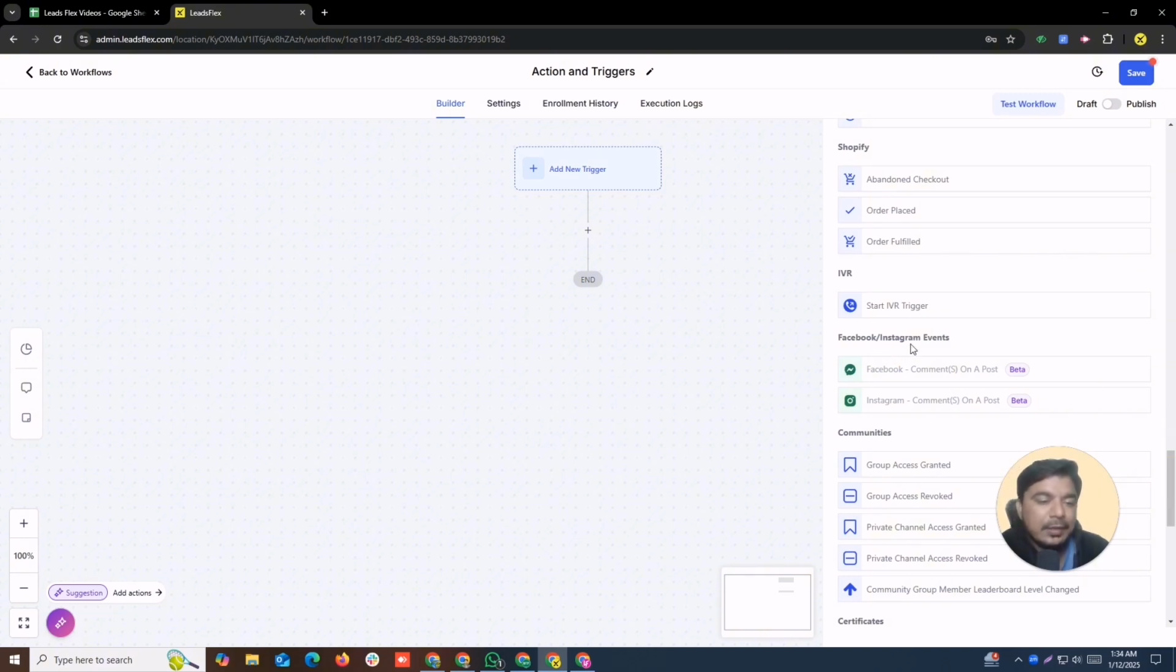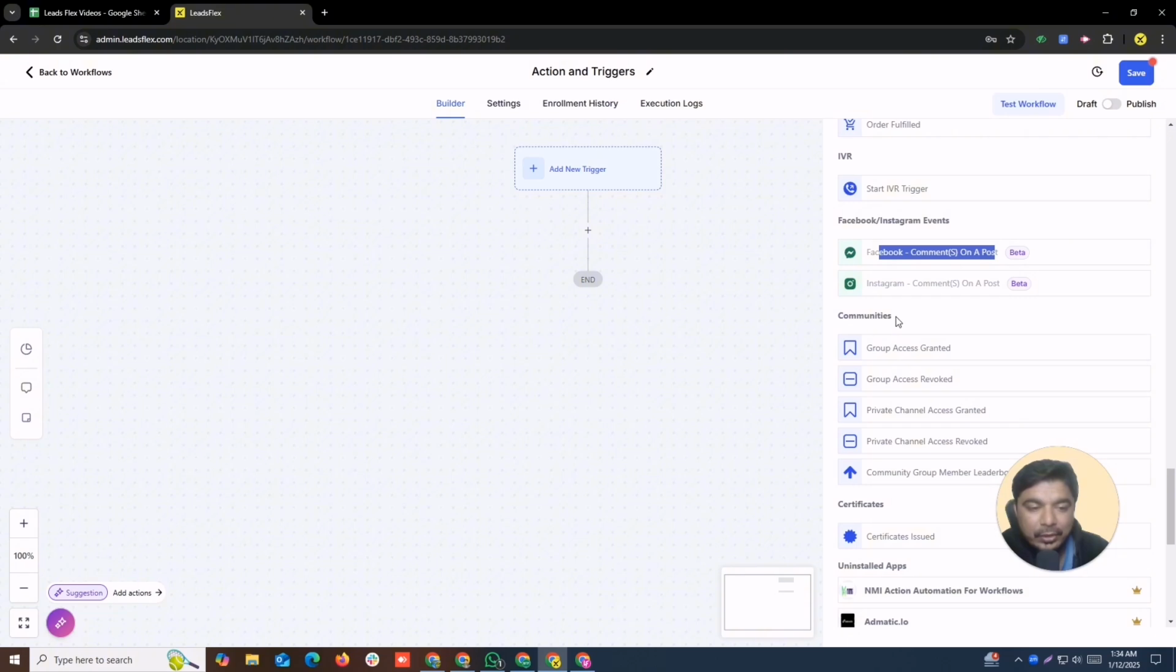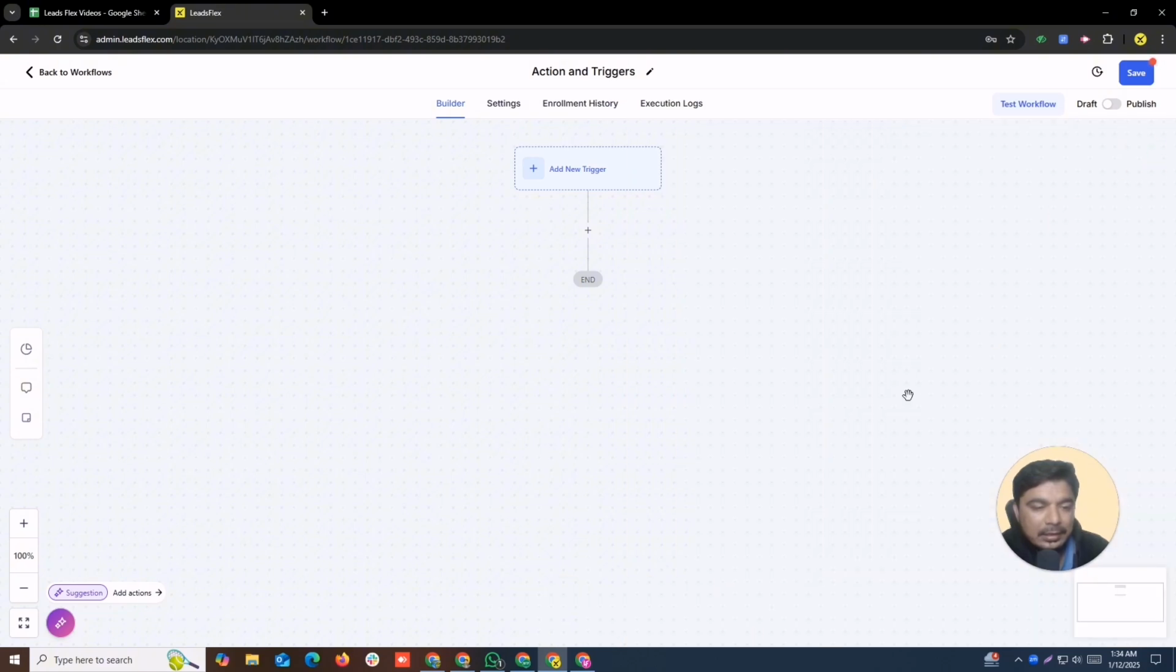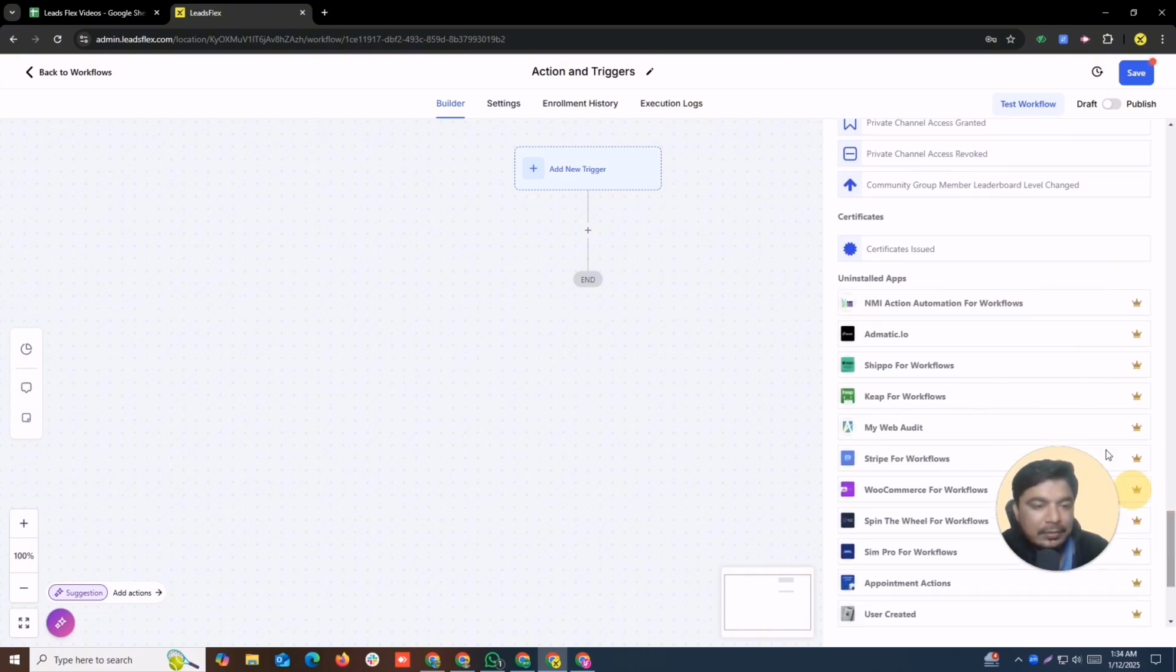systems. And here we have Facebook and Instagram events. When someone comments on your post, it's in beta, but you can use it for your services as well. Here for community, you can use these triggers, for example, access generated, access removed, private channel access generated, private channel access removed, and community group member leaves. And here we have certificate issued for your course.